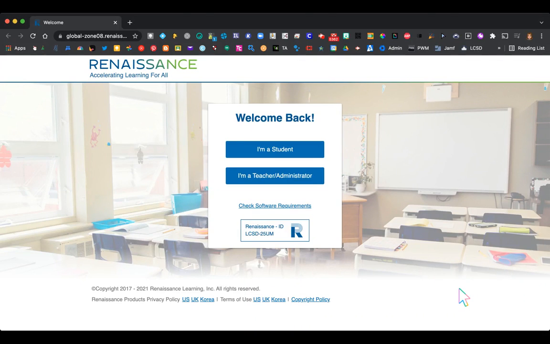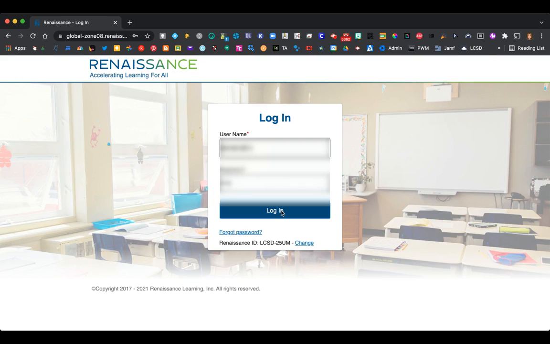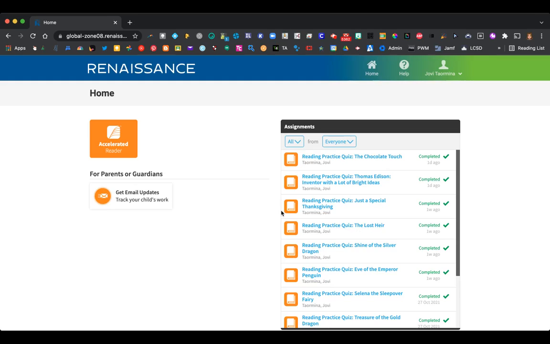So the first thing we're going to look at is how to log in as a student. So I'm going to select I'm a student, and all students will use their MSIS number and LCSD as their password. So what you're looking at here is the student's home screen, and anything within the Renaissance platform that's been assigned to the student will show up here.